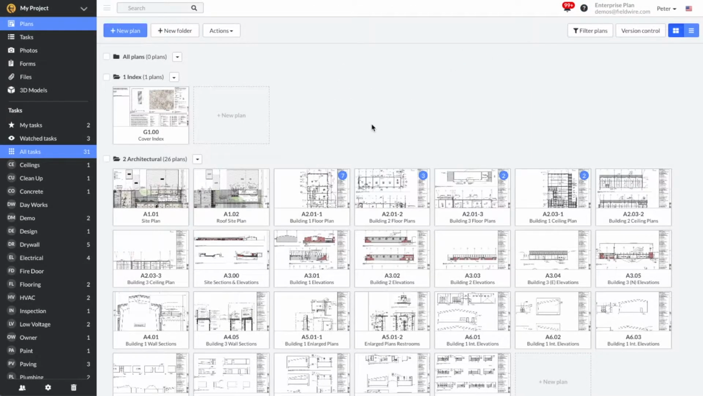Now, if I jump into one of these projects, you'll notice the toolbar on the left-hand side where I have quick access to my plans, tasks, photos, forms, files, and 3D models. All of these are accessible from any device, even when you're working offline.